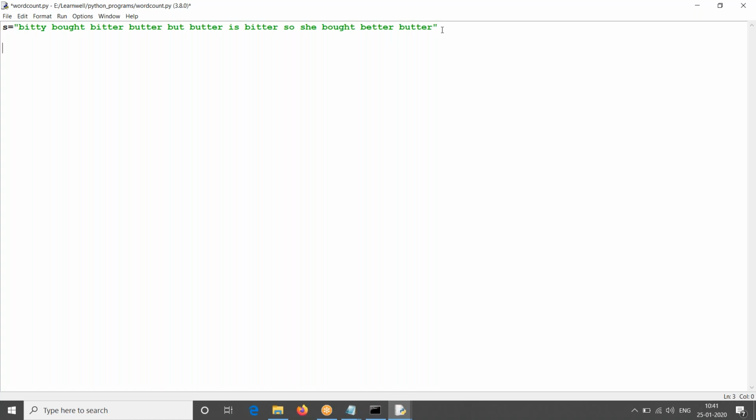Now split it by space. First thing, some words equal to s dot split. Split by what? Split by space. You just need to give it just like this. Suppose if it is comma, in that you have to put comma in quotes. Whatever the delimiter is, you have to pass it as a parameter to the split function. Okay. Now what you have to do? This is step 2, split. Then this will return a list of all the words.